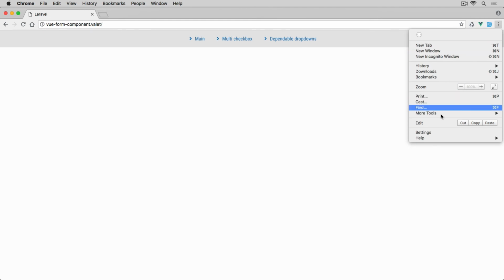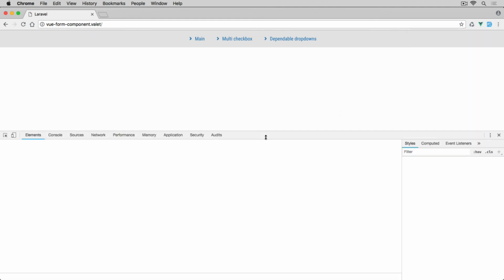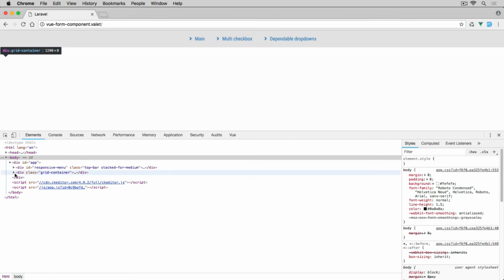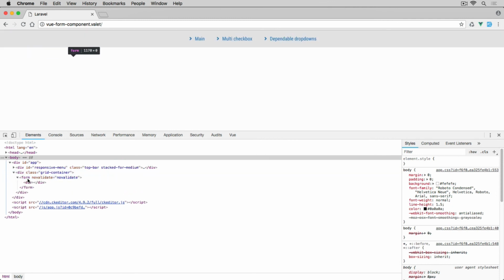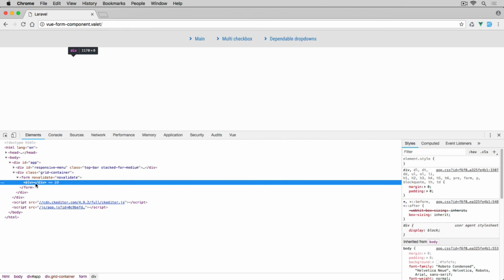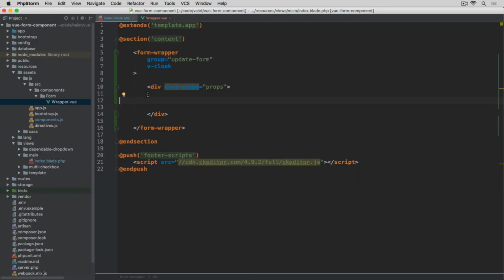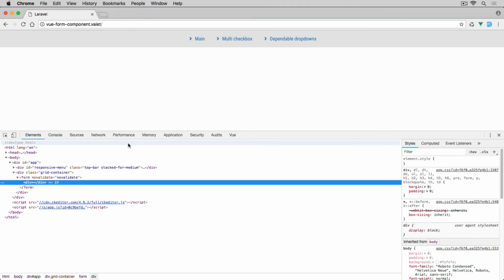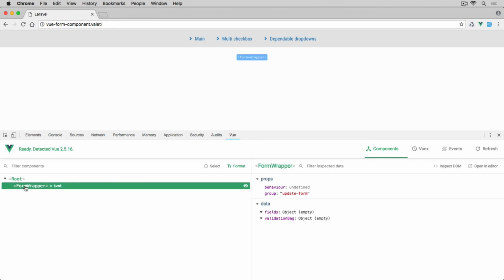If we open our developer tools, so more tools and developer tools in Google Chrome, then expand our app container, grid container, and there we go, our form with novalidate attribute and an empty div, which is representing, if we go back to our editor, this div with a slot-scope. Obviously, we haven't got anything inside, that's why there's nothing else. But as you can see, our component is now rendering in the browser. If we open our Vue console, you'll see we have our form wrapper with our behavior, which we haven't defined. We have a group, which is update-form, fields, which is an empty object, as well as validation bag, also an empty object at the moment.